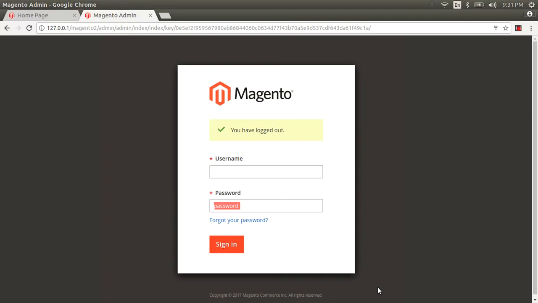Hi guys, my name is Aftab and today we will learn how to configure payment gateways in Magento 2.